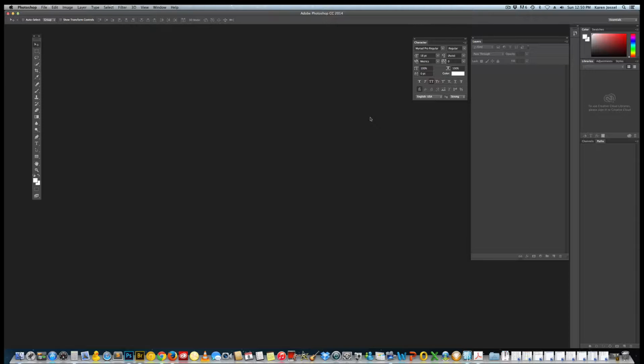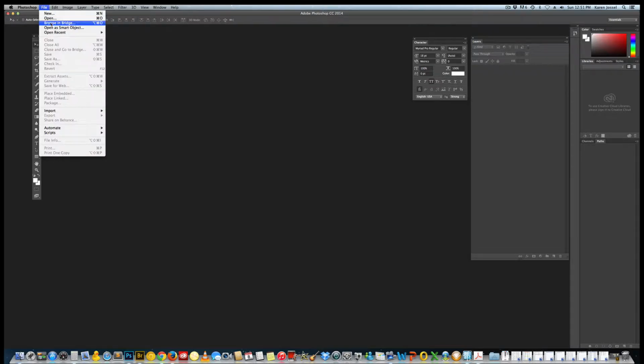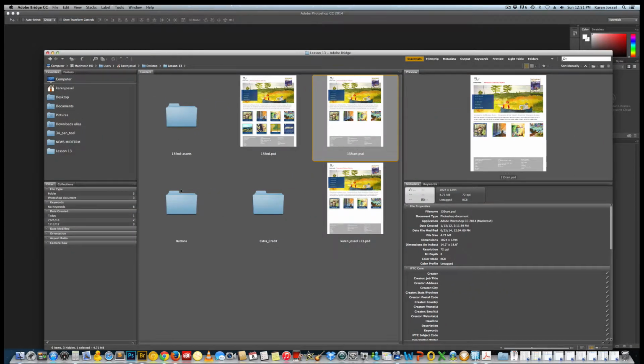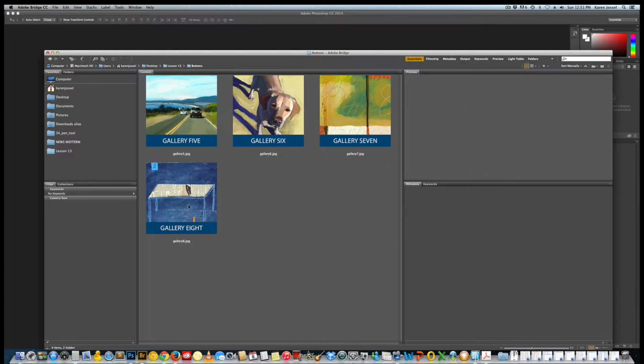You'll see. Let's start. If you go to File, Browse in Bridge, open the Buttons folder. See those 4 buttons? Those are the 4. You have 4 more buttons to make. But there are things we can do to make our life easier, and we're going to make an action and then automate it so it does it to all the buttons.